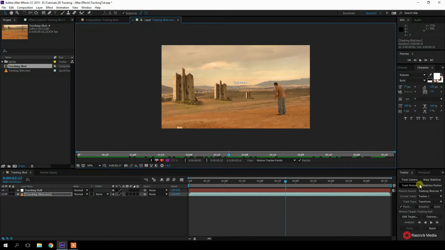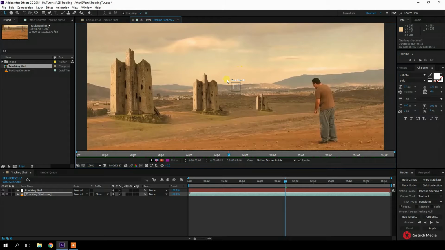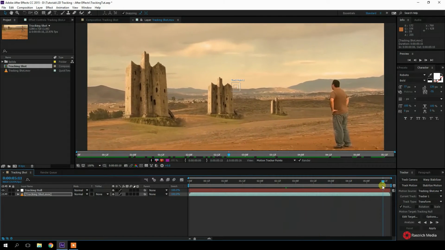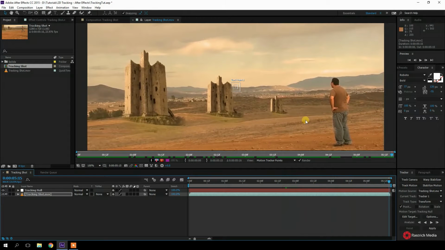Cool, now that we're in our layer menu here and our tracker option is open, we can see there is a track point on the footage here. So what we need to do is just scrub through the footage here and find a good place to attach this to, and I think right at the end of our clip is fine. If we click onto the track point and we drag it across, it's going to magnify. It's going to make it easier to find a track point.